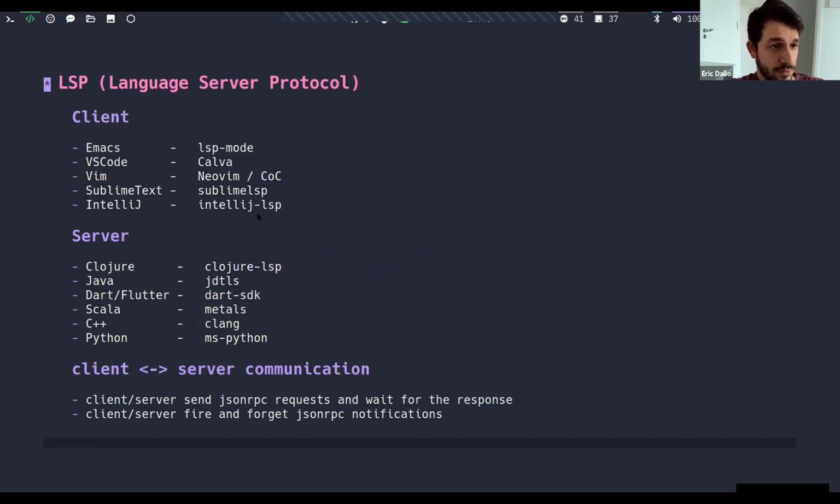So the LSP has two core parts that are the client and the server. You can see that a client is just the editors, so Emacs, VS Code, Vim, and since LSP is something kind of new, those editors don't have this built-in, so you need other packages like lsp-mode. I think only VS Code has the LSP built into the editor. So for other editors like Emacs, Vim, Sublime, you really need another package for this. IntelliJ also has this IntelliJ LSP plugin, which is really cool.